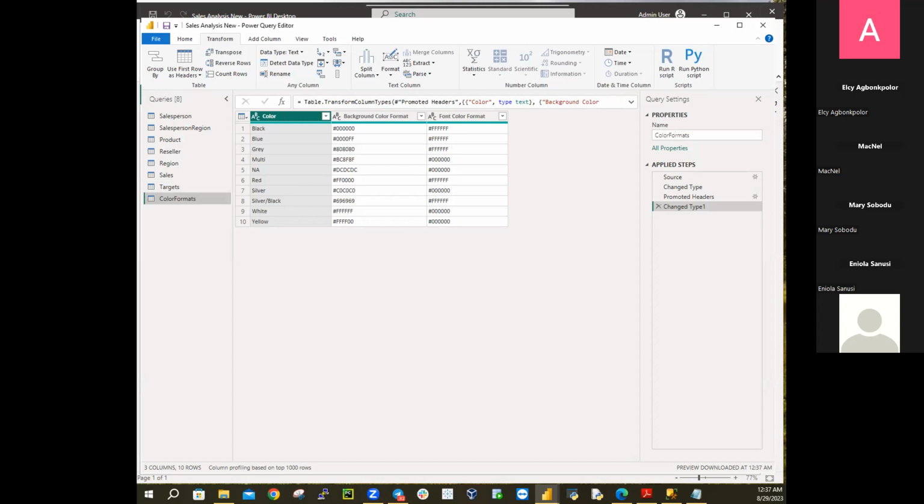So in the status bar, verify that the query has 3 columns and 10 rows, right? Can you see that you have 3 columns and 10 rows there? Yeah. Good. So that's the end of that.